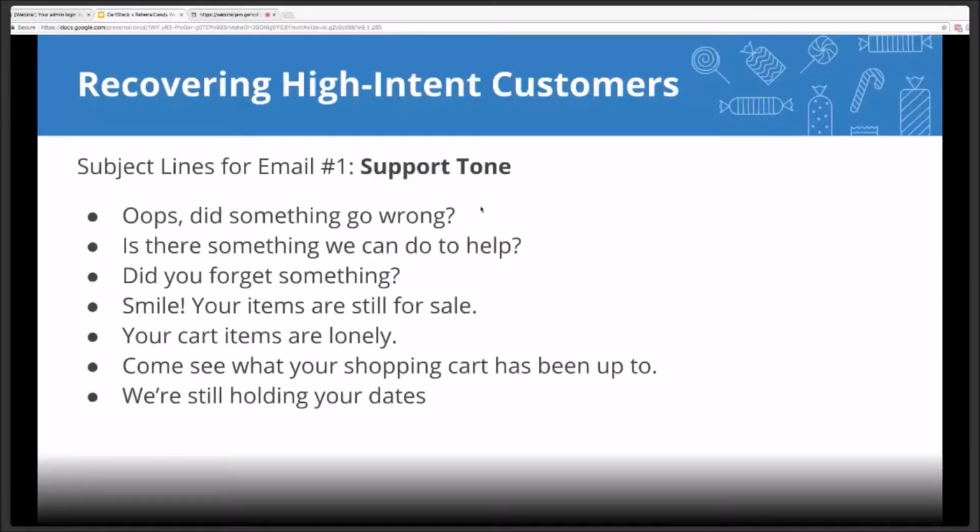And so these support-based subject lines are what we found to produce the best results with your first cart abandonment email. And we're going to be sending this presentation to you afterwards, so feel free to take these, rip them off, use them in your own campaigns. That's what they're for. But this is just what we found to have the best results.